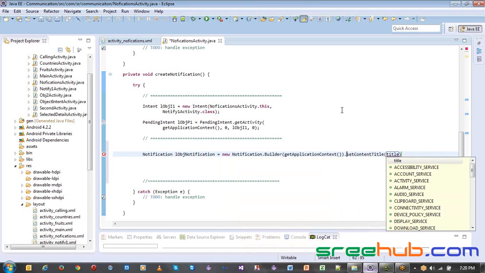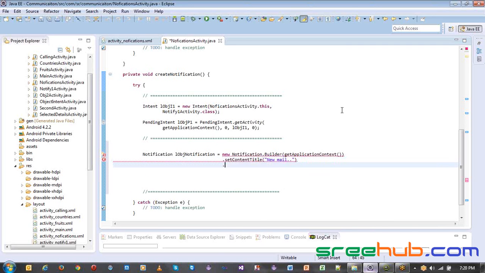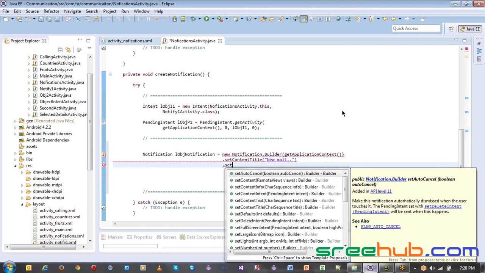So let's see how we can actually do that. So this dot part, let me take it aside. For the title part, let's take an example of mail. Let me give it as new mail, right? So this is one thing we have set.